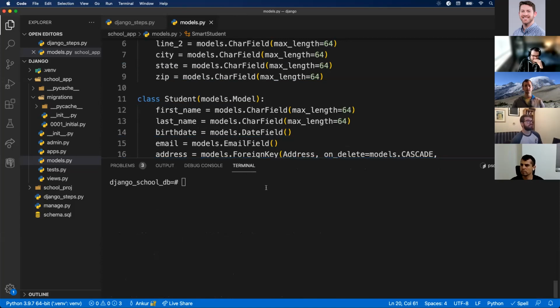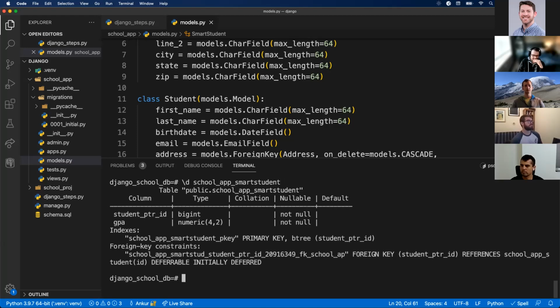All right, let's go into \d. What was the name of my table? \d school app smart student. Let's actually take a look at this. Okay, so this is not what I expect, actually. It looks like we only have a GPA field. We did not actually create a brand new full table for my smart student. That's actually news to me, because again, I have not used inheritance. Looks like student pointer ID. So it looks like it set up an automatic foreign key relationship here. Maybe the primary key. All right, I'm actually not sure of the details here, so I'll leave this as a self-exploratory thing. But again, notice that we got a table with only one extra entry.